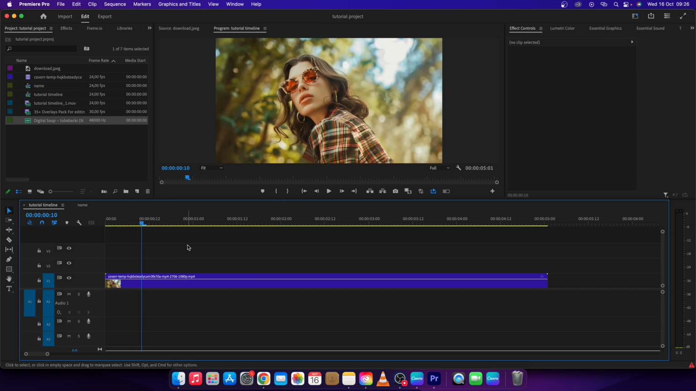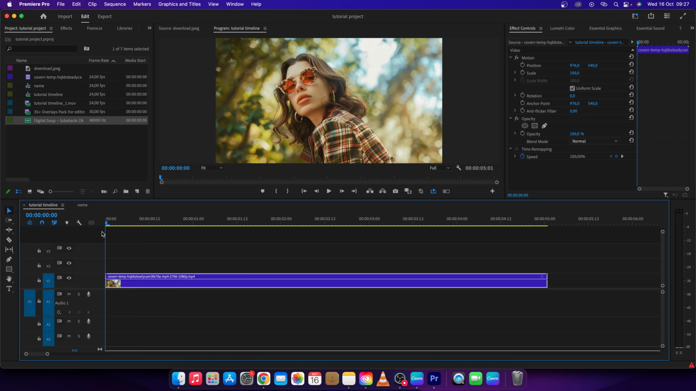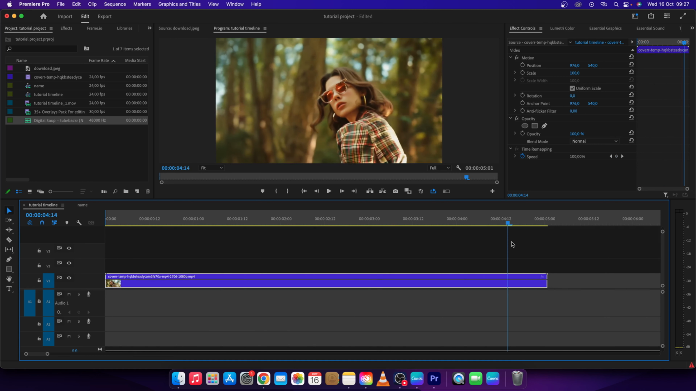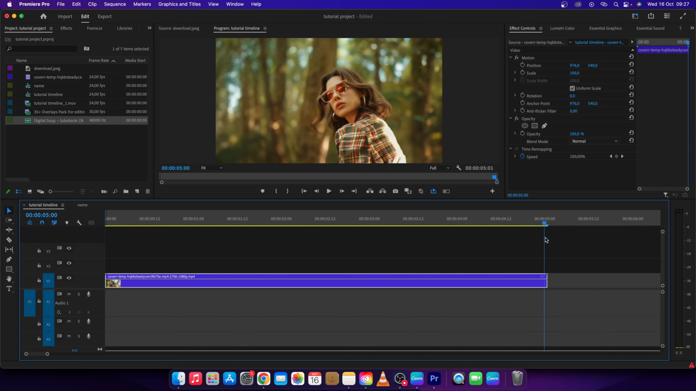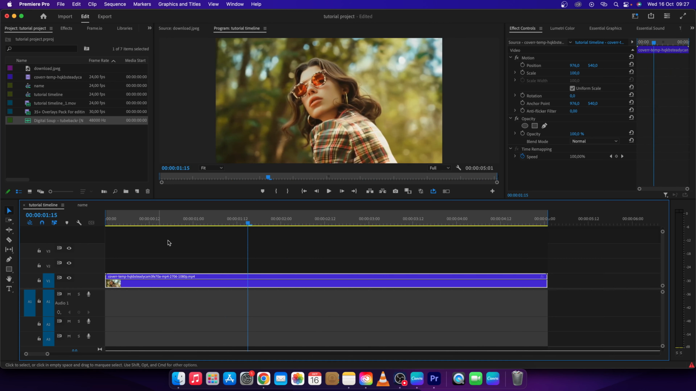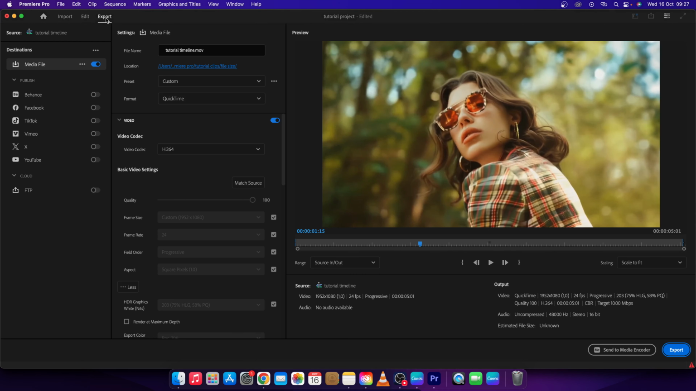in Premiere Pro. First thing you want to do is move your playhead at the start of the video, press I on your keyboard, which is in point. Go ahead and go at the end of your video, press O on your keyboard, which is out point. Now between these 2 points, this is the area that you will be rendering. Click on export right here.